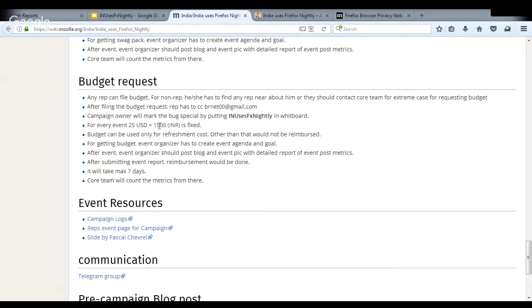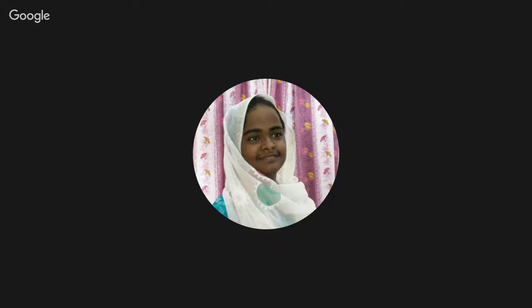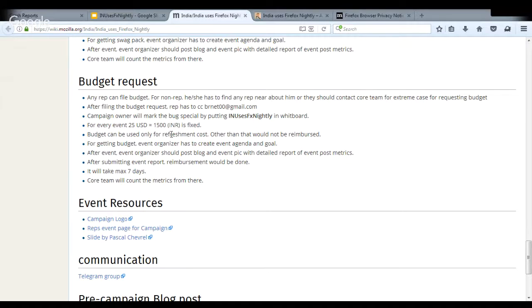For every event we will give 1500 INR, and this is fixed, and this cost will be used for the refreshment, food and snacks. More than that would not be reimbursed. So keep in mind that case.